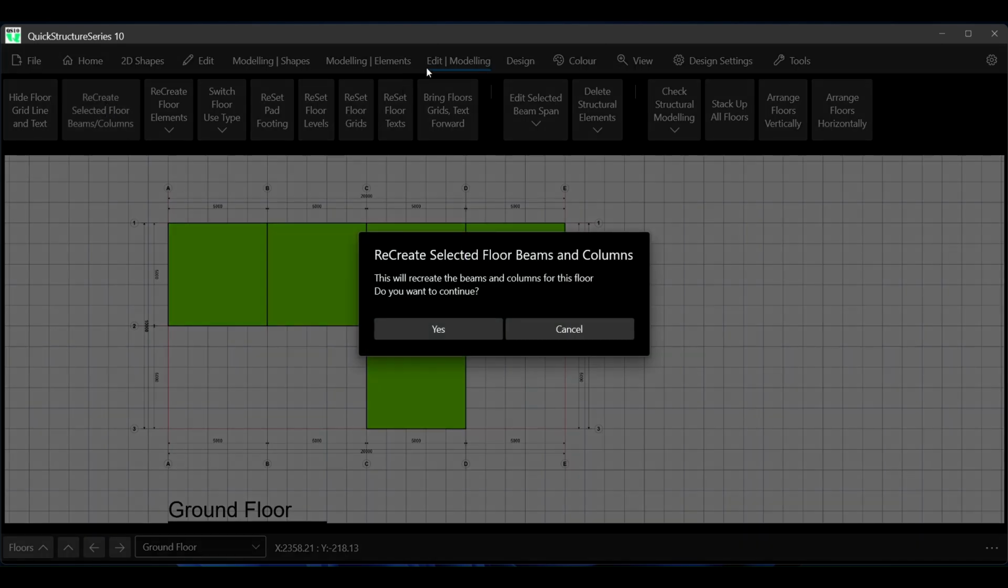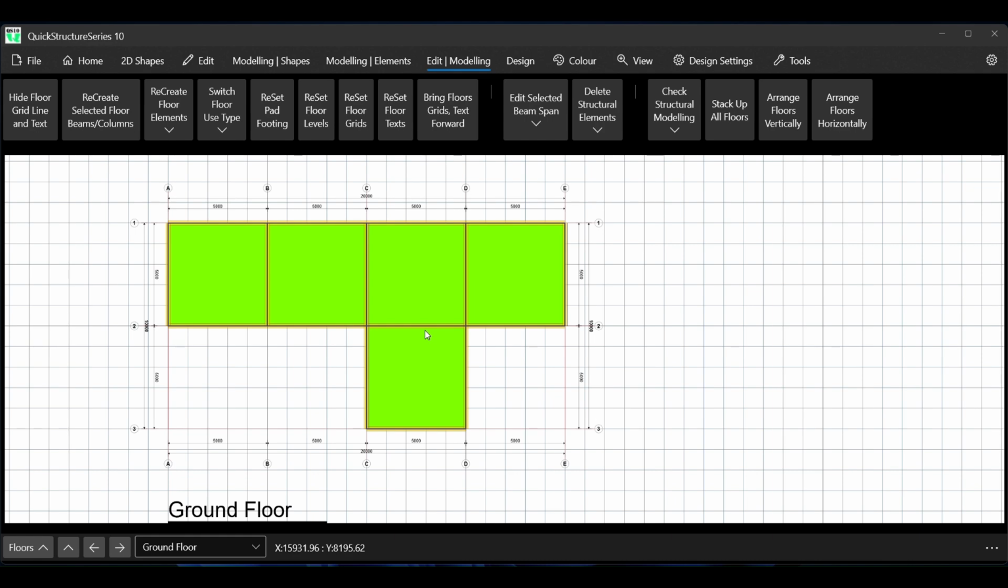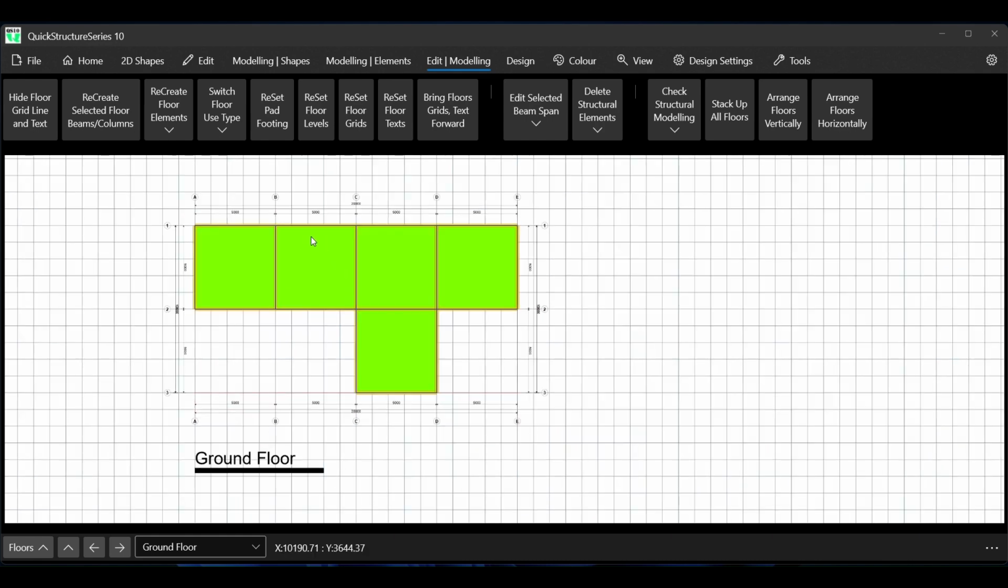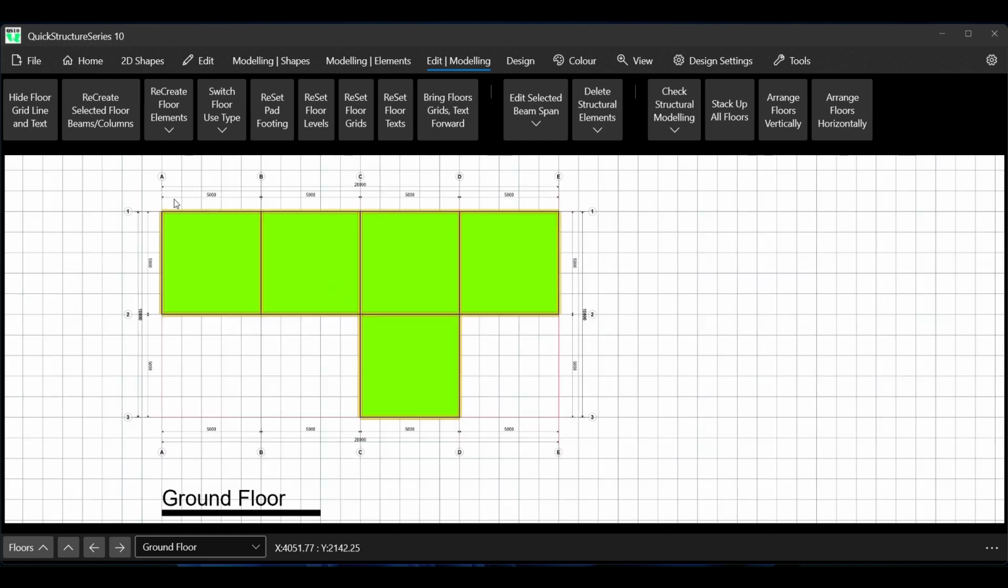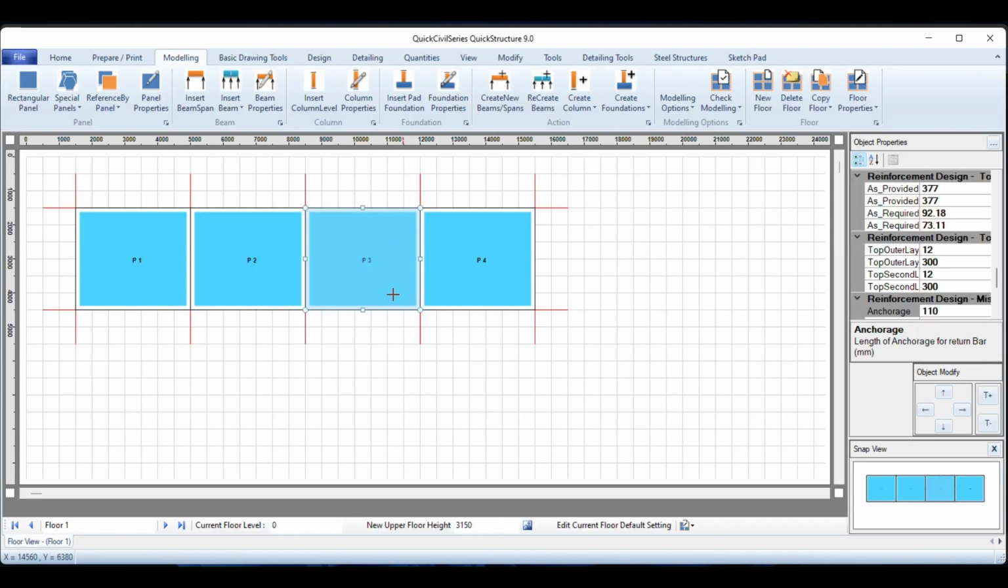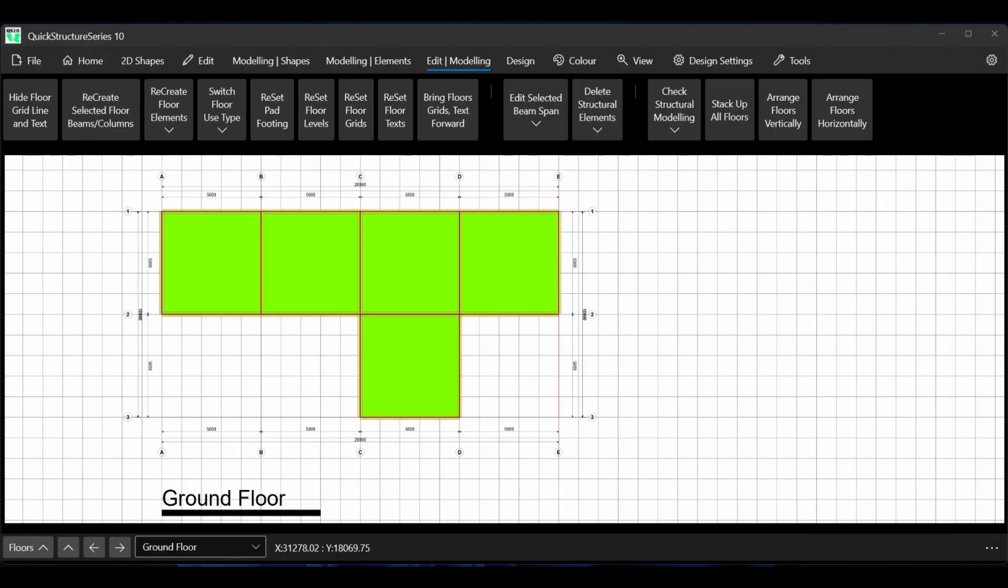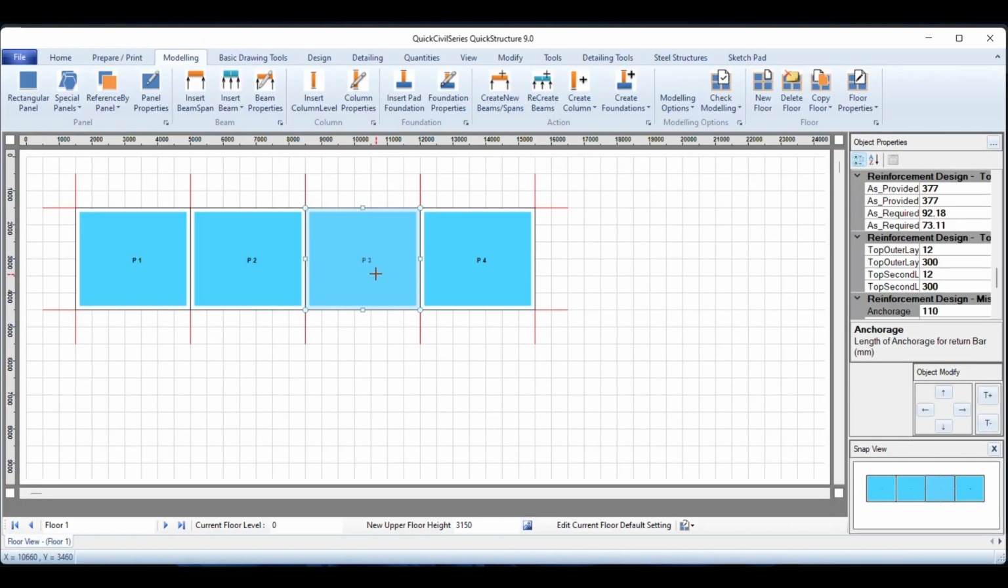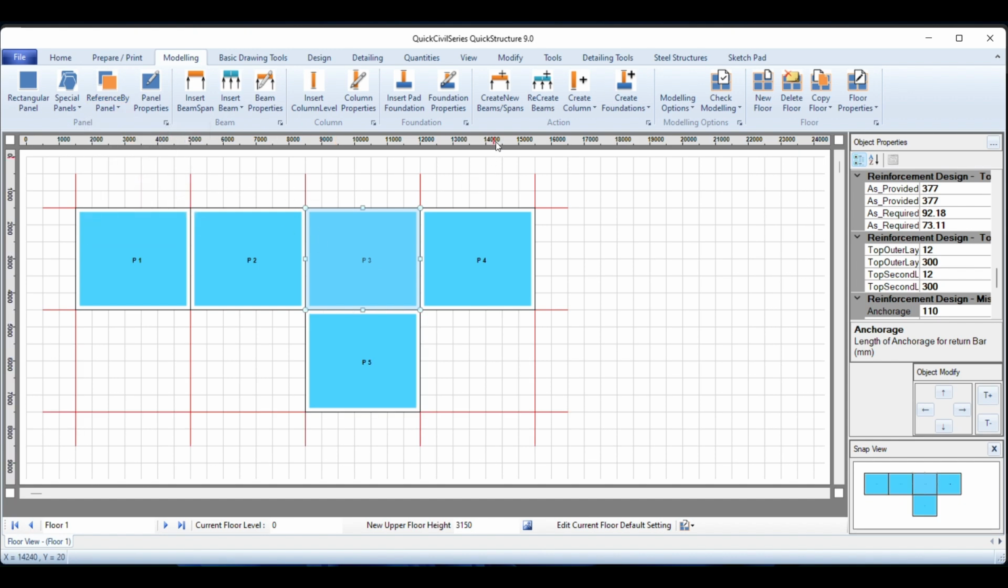Just click on Edit Modeling and then recreate selected floor beam / column. And the software does that. So you can see this is the ground floor, and the beams are created. The same with this one. I can also copy this to the bottom, and I can create new beams / span.